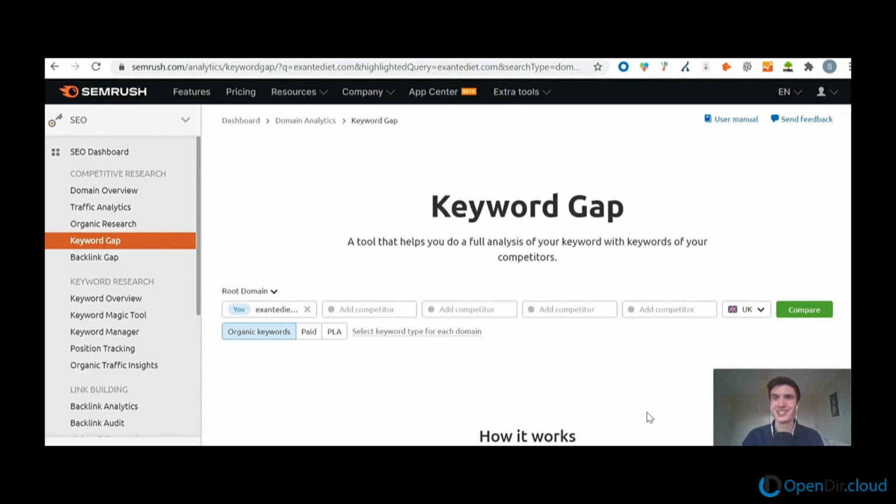So again, coming back to this tool, it is a very useful one, and to check how your website is comparing against some of your competitors, you can use this very handy tool on SEMrush. It's under keyword gap, and how it works is you type in the name of your own website, and then any competitors that you want to check.